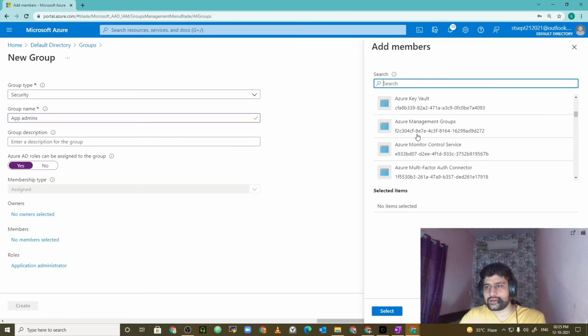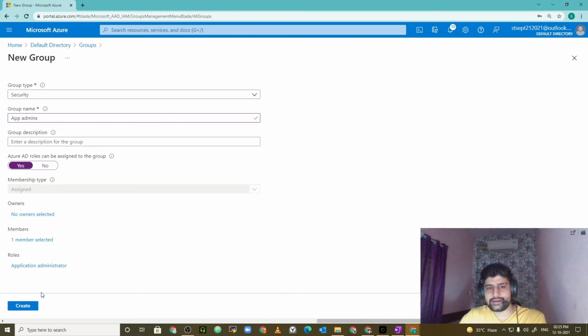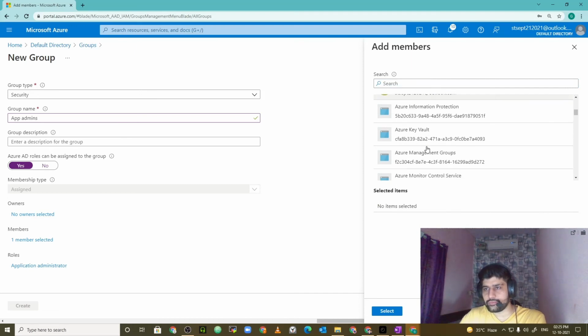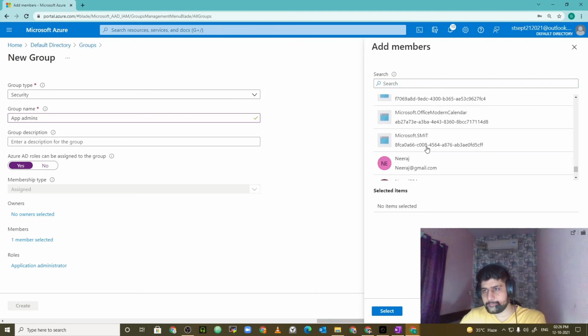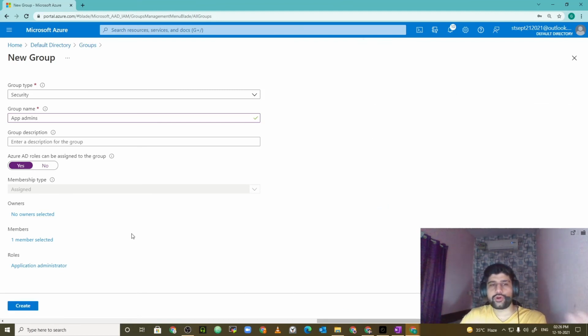So let's say I want to assign Batman for the same. I can select it and I can assign this user. Although I don't want to assign Batman because we have already removed a role for the user. Let's assign some other user. Let's assign this user. Okay. So we want to assign an app admin. So this is a new admin that has joined your organization. And what you want to do, you want to assign them an app administrator role.